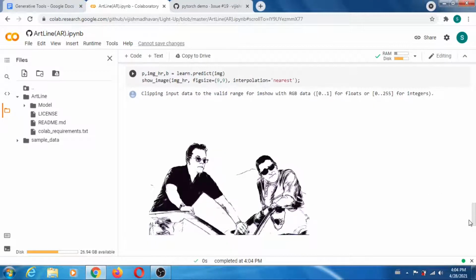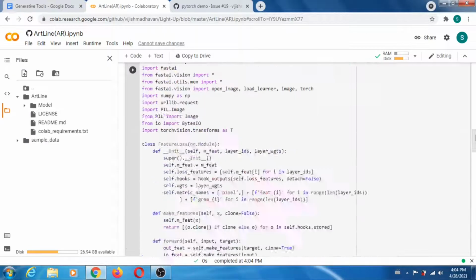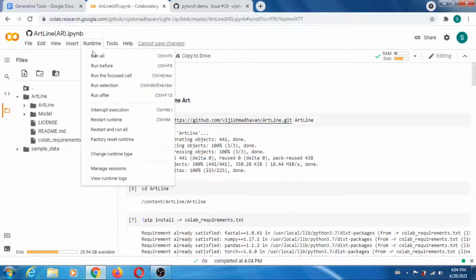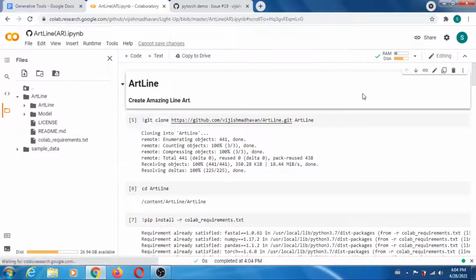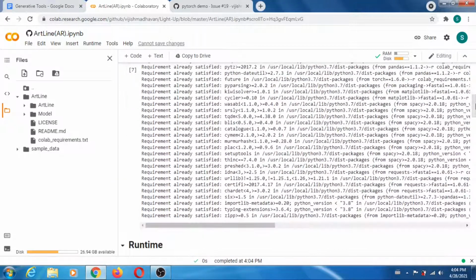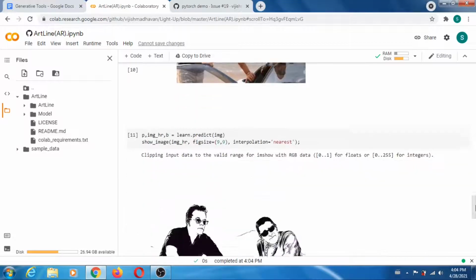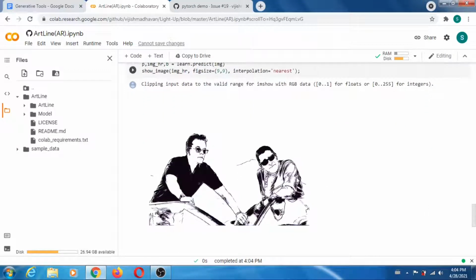Okay, I'm back. So what happens is that when you do that first Run all, you're gonna get an error. But don't worry, all you have to do is do another run. So you see the error, you just Run all again and it's gonna work. So that's what I did. Okay, so this is the result.